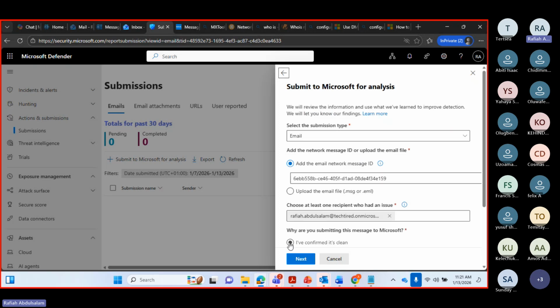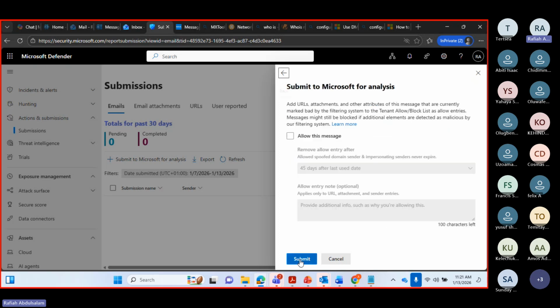Let's say I've confirmed that it's clean. I click next. So you can see here, it's saying that since it's clean, there's something we call false positive, false negative. False positive: you are saying that it's spam, but it's not spam, it's false. In case you are hearing something like false positive, false negative, this is a typical instance. So now, allow this message.